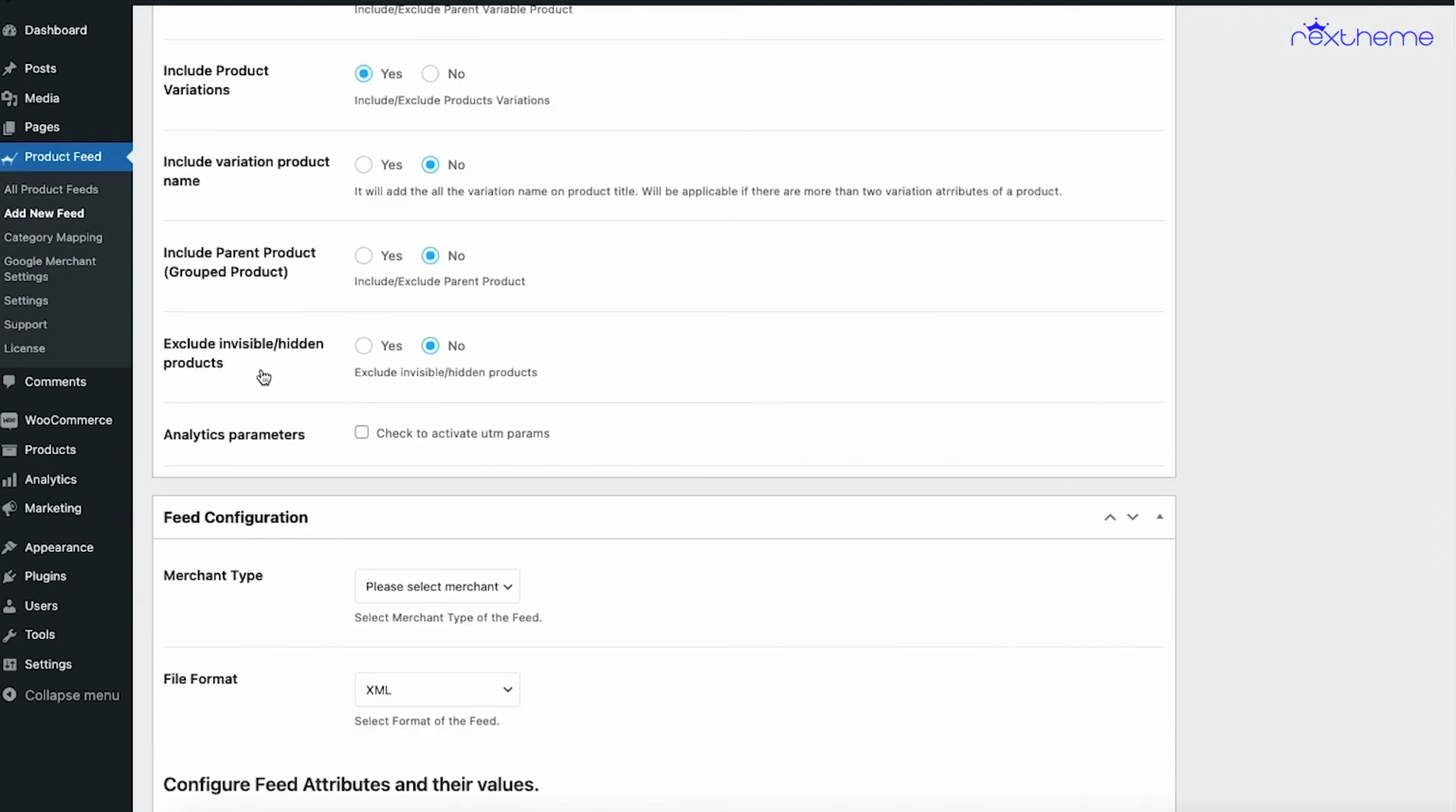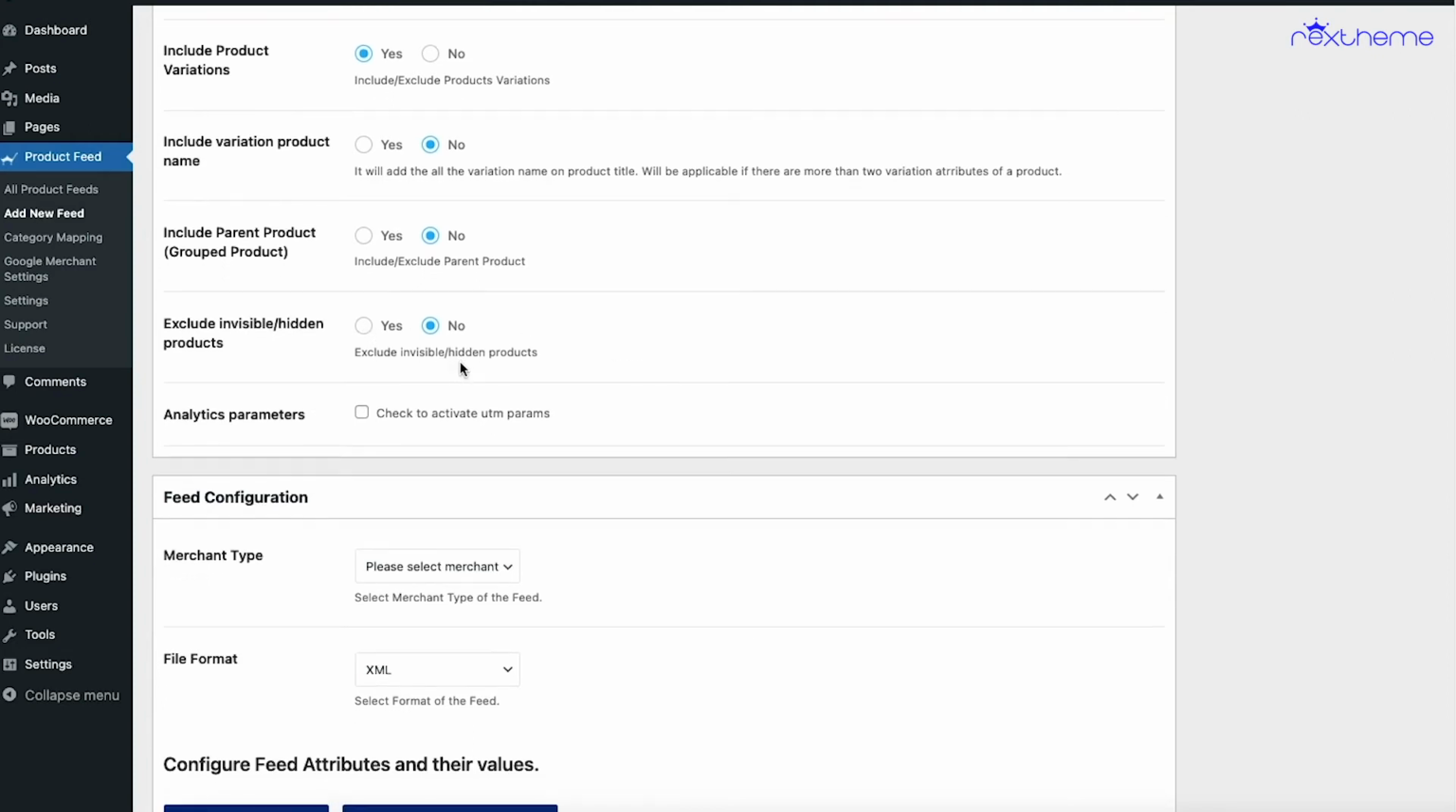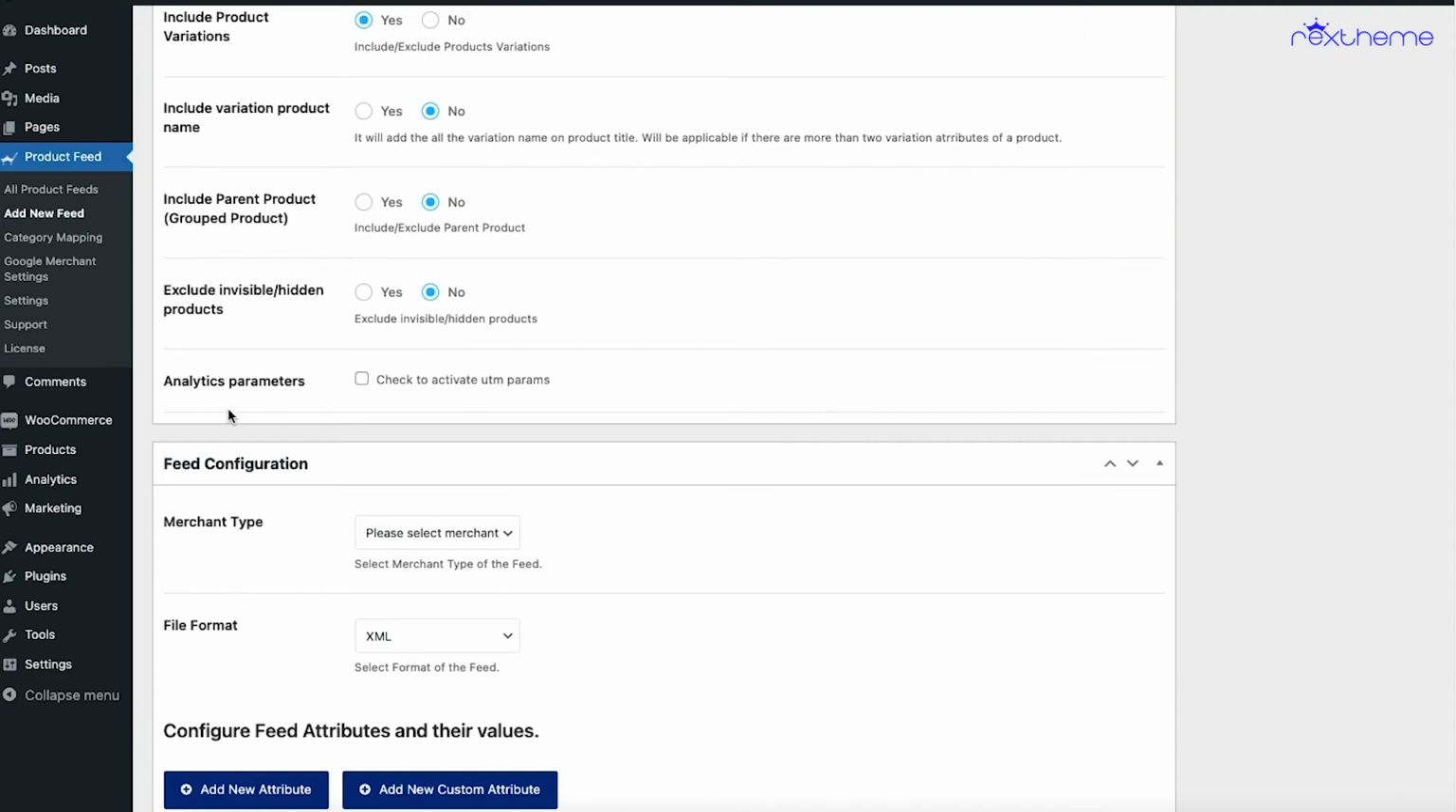Now next is exclude invisible or hidden products. If you have hidden products that you want to exclude, you can mark this as yes. Let me just keep it as no for now, as I don't have any hidden products. The analytics parameter is basically you can add UTM parameters to the links of all the wines you include in the feed. You can use this if you want that.